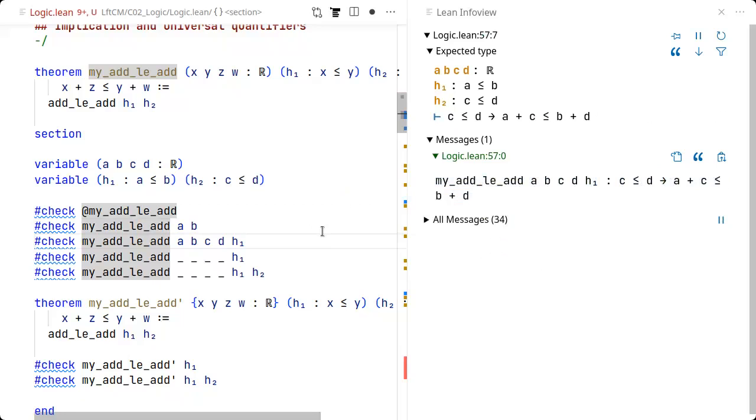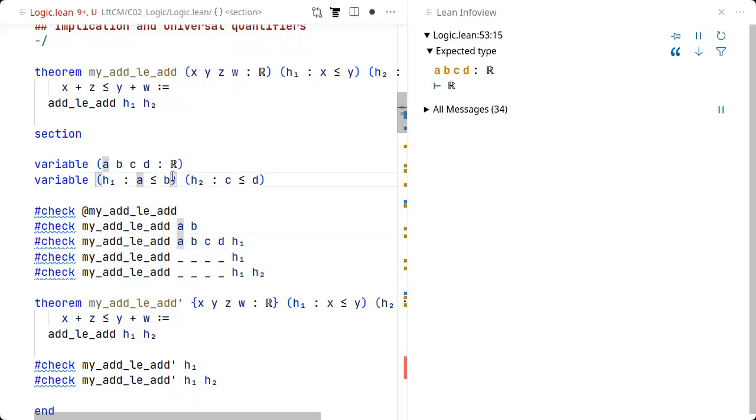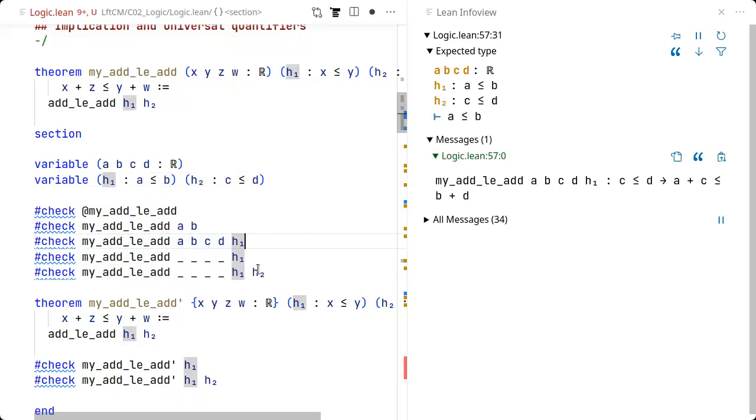And if you look close enough, you'd see that the type of H1 and H2 is such that there's nothing else we could put in the first 4 arguments to my add Lee add, because the H1 and the H2 already determine the exact value of the first 4 arguments. And this is a quirk, a feature of dependent types, the basis of Lean.